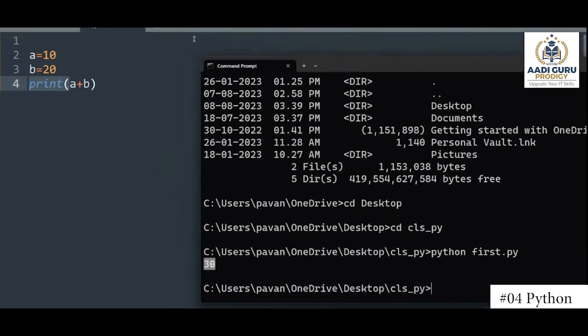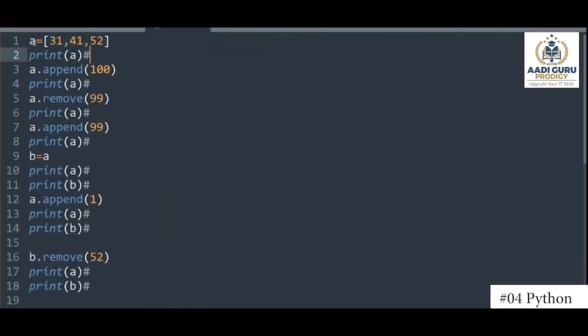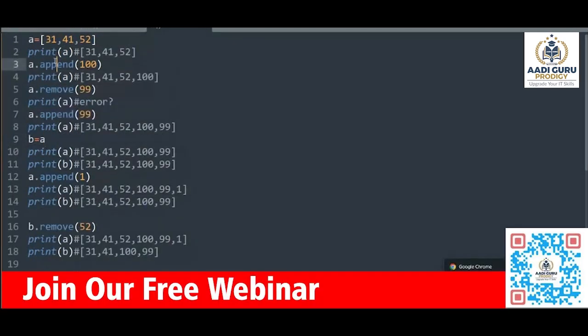Yes, sir. Now what I'm asking is, I have taken a list A equal to this one. Then I'm printing A. Then I do A dot append of 100. After that, I'm printing A. Then I'm removing 99. Just about the previous class, you were there, right? What we are doing is append, remove. Okay, that's fine.